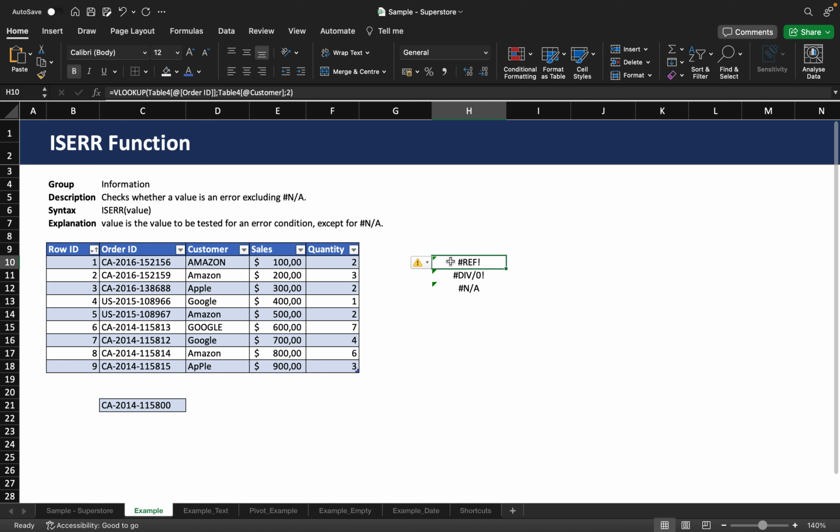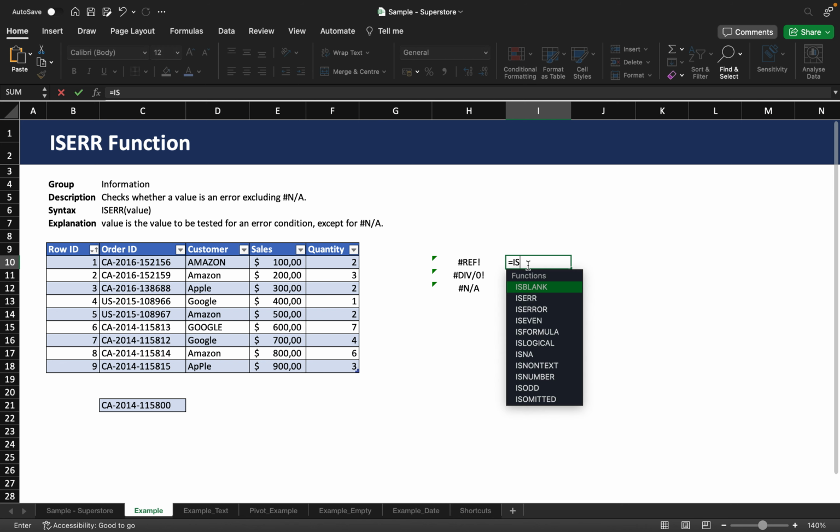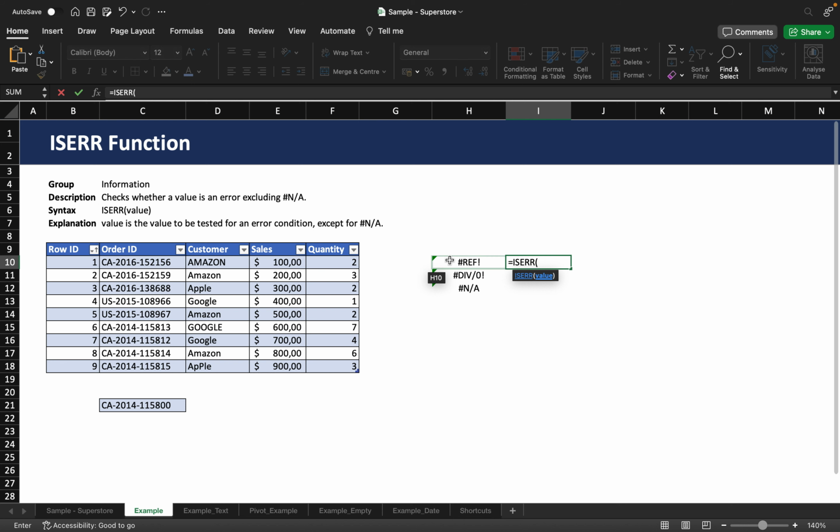So I did 3 errors right here, and we can use the ISERR function on those error values. So if I start with an equal sign, then ISERR. As you can see, there's also an ISERROR function, which I will explain in another video. And then you open the parentheses and then you mark the value you want to check. So in my case, the reference error, I close the parentheses again and I hit enter. I get true. So here Excel finds an error.